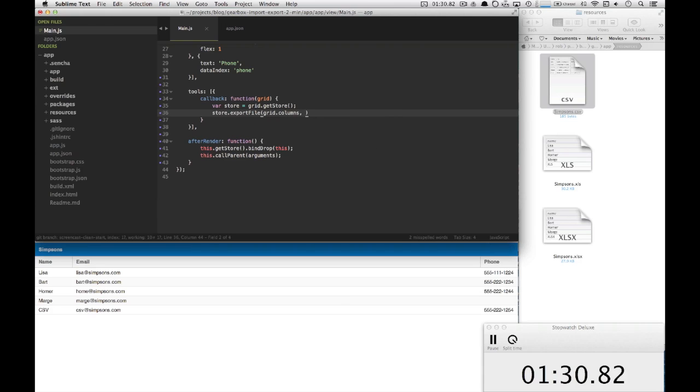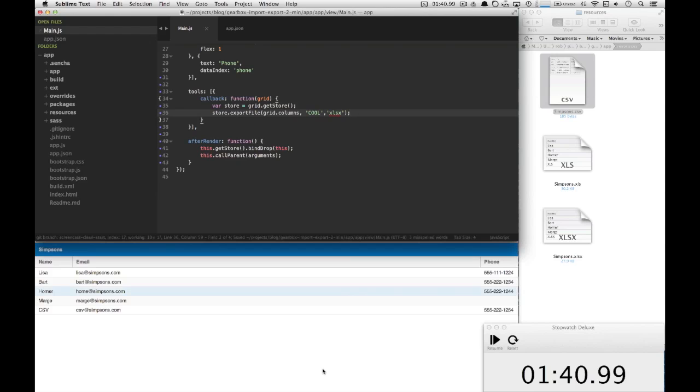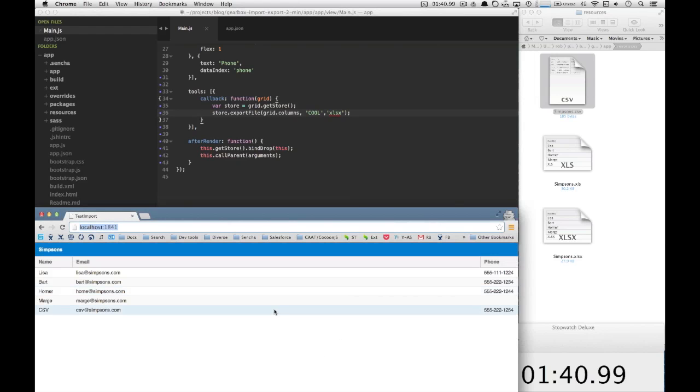named cool in XLSX format. And we're done again. But don't take my word for it, of course I will demonstrate it right away.